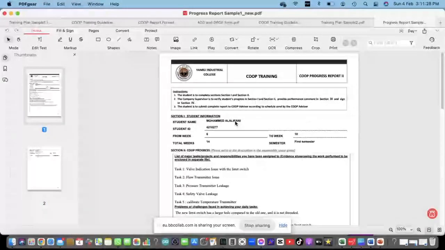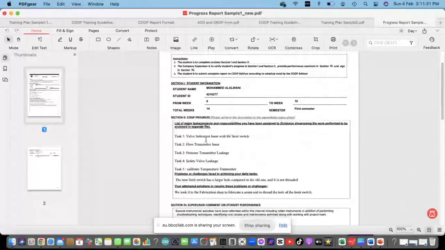So these are the samples. Task 1, task 2, task 3. Here the student mentioned the tasks he did. For example, task 1, valve indication issue with the limit switch. Task 2, flow transmission issue, pressure transmission, and so on and so forth. It depends. Actually, we don't have any idea on what you are doing there.